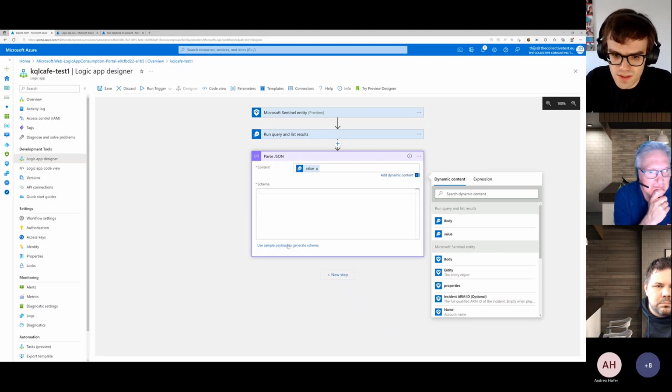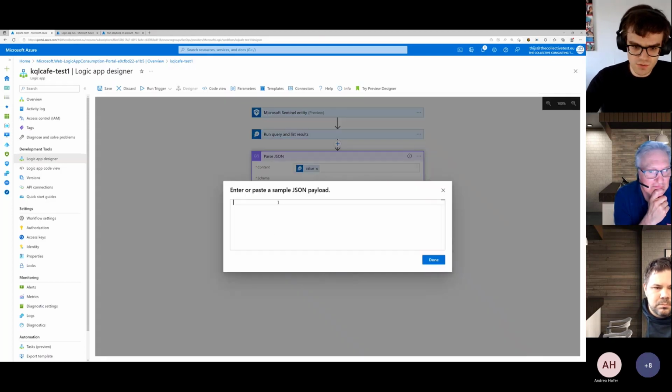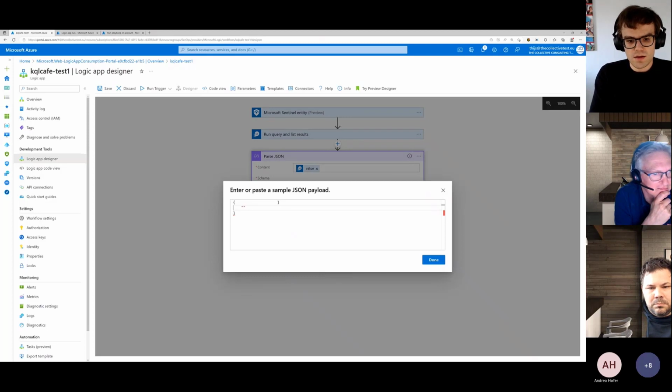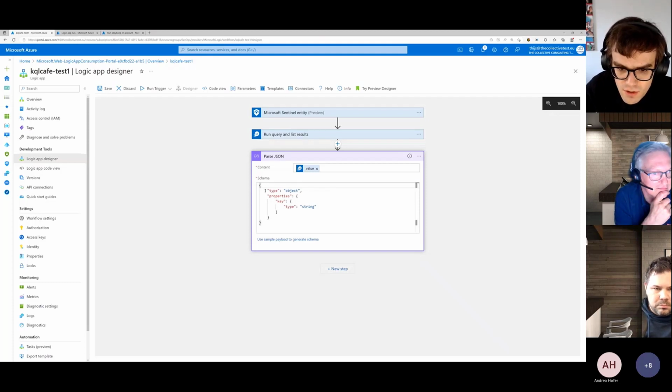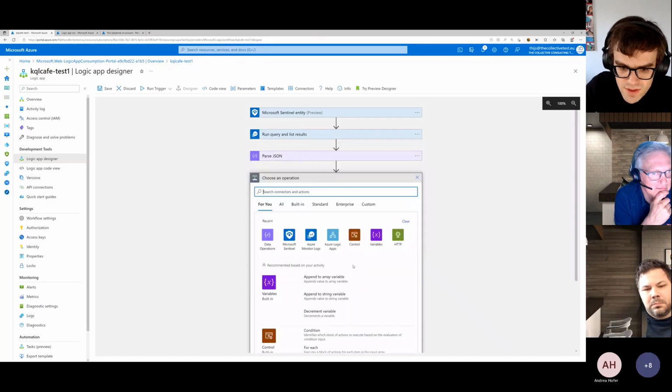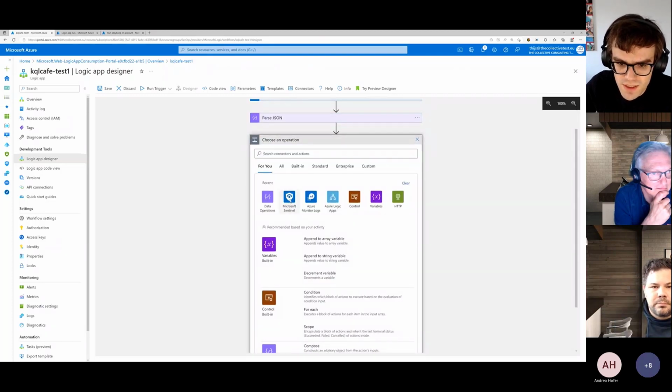How does it work? We can do a simple payload generation. I'll do a sample right here. Imagine this is our JSON. Key, value. Really simple. It will just have an object with one property key, and the type of that value will be string.